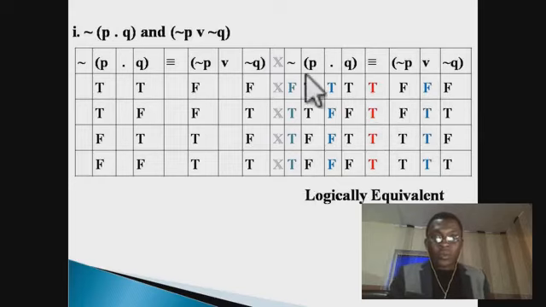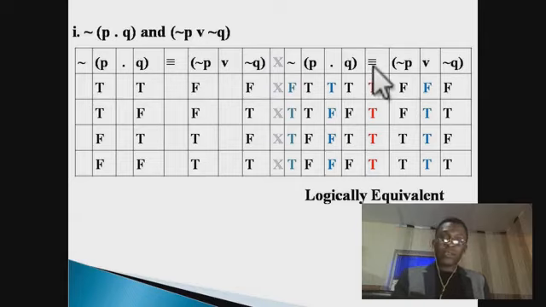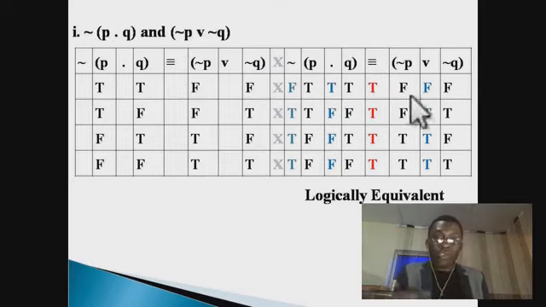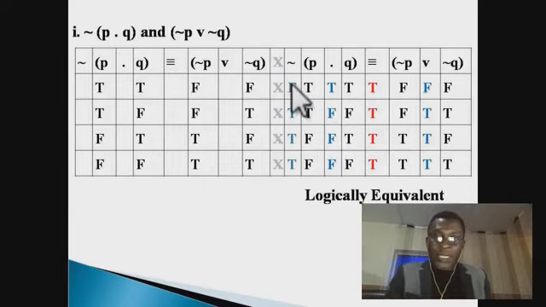So this is a biconditional sign. We say that a biconditional statement is true when the components have equal truth values. When they are both true, it is true. When they are both false, it is true. Don't forget, when they are both true, it is true. When they are both false, it is true. When you have true false, it is false. You have false true, it is false. So this is false and this is false. They are both false. So it's true.